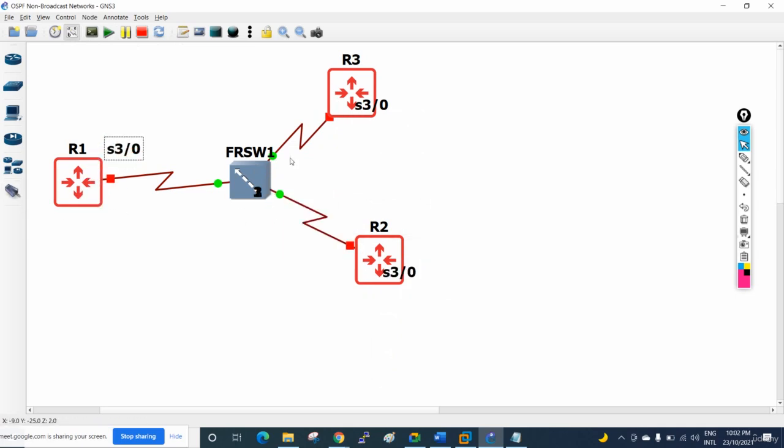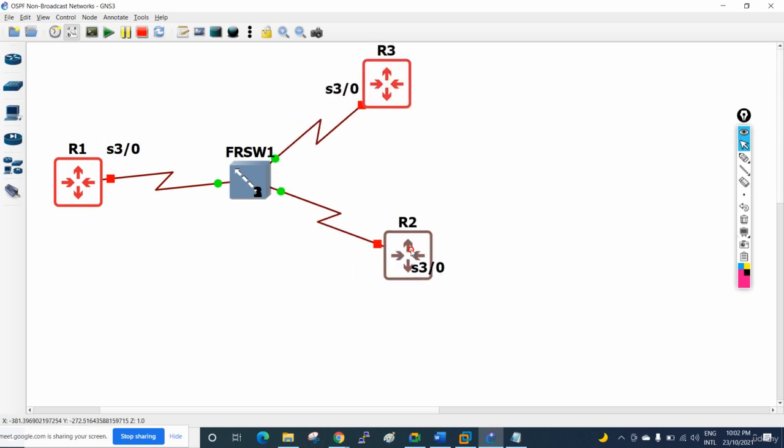Let me move this port here. From the router we have S3/0. Okay, and here is the frame relay name, and I think this is 3, this is 2, and this is 1. This is the interface for the frame relay. Now we can start all the devices, and then we can do the configuration.